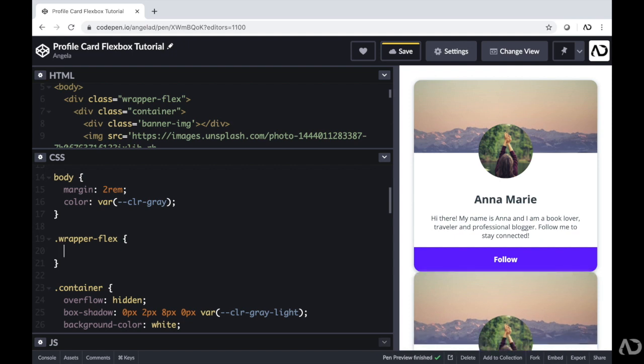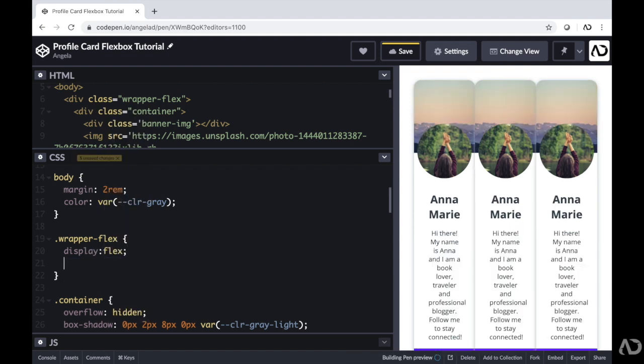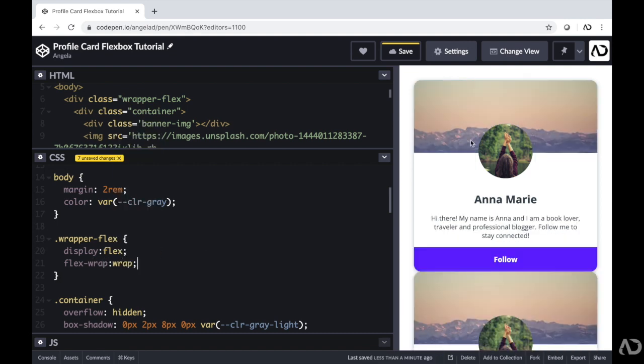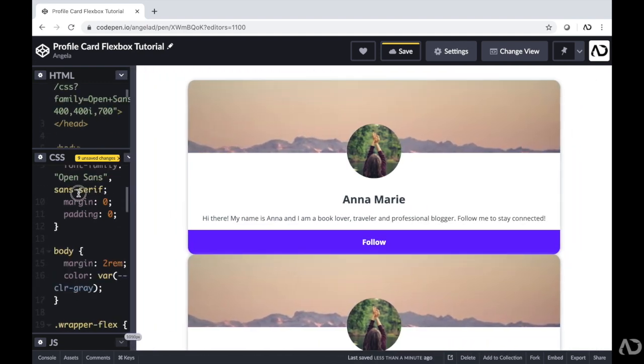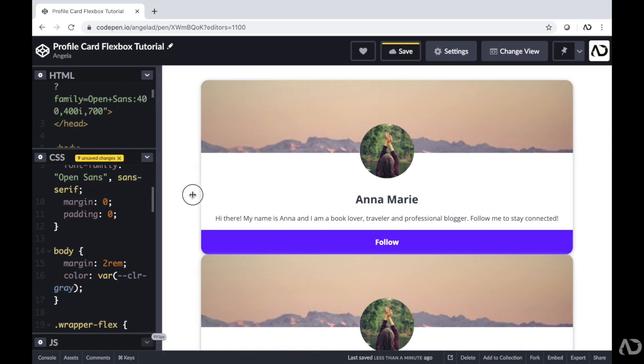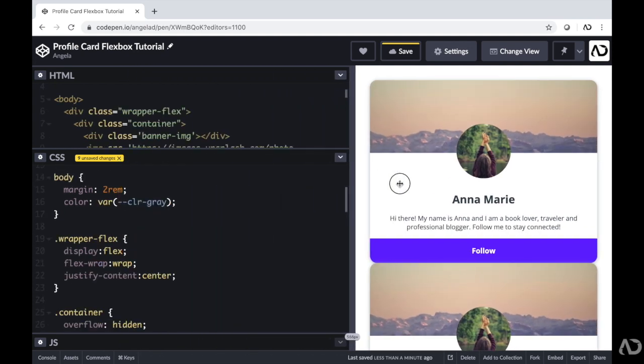So in here, I'm going to write display and then set it to flex, which then changes the layout. Then I'm going to write flex wrap and set it to wrap. So that way the element goes on the next row if it needs to. And then I'm also going to justify the content and place it in the center. So now as I increase the screen, the one card looks as though it's not responsive because it's taking up the full row.